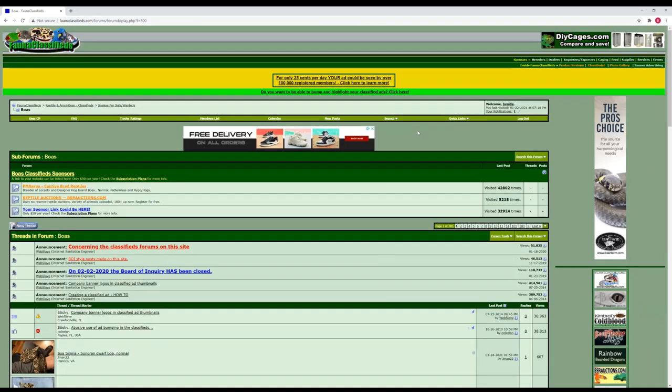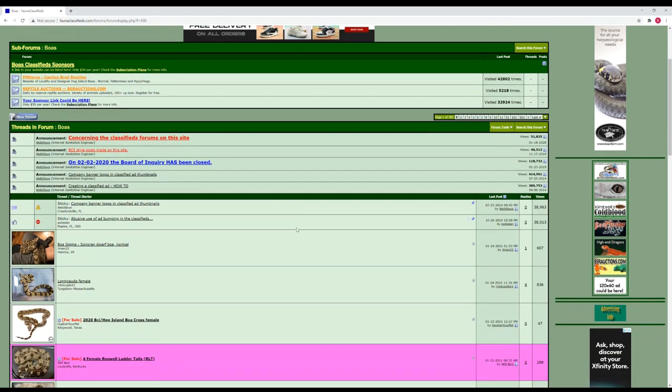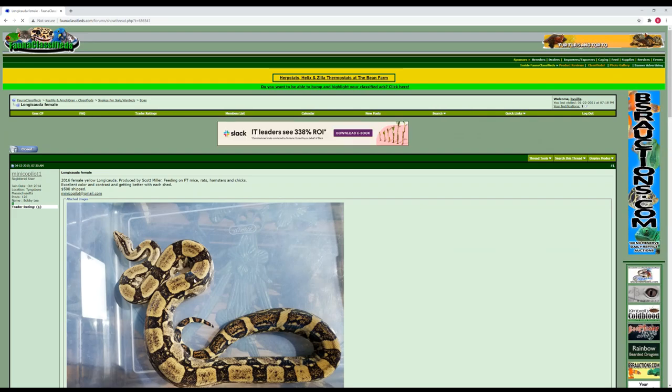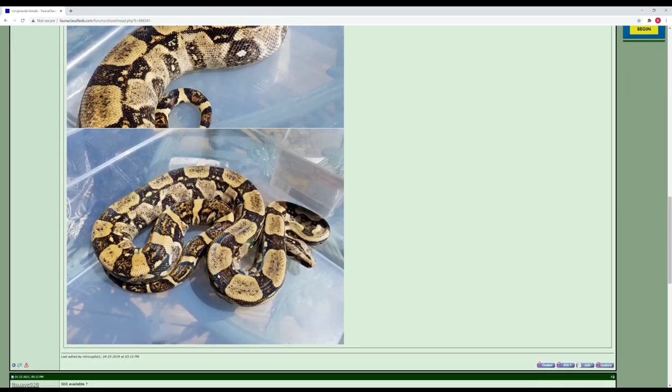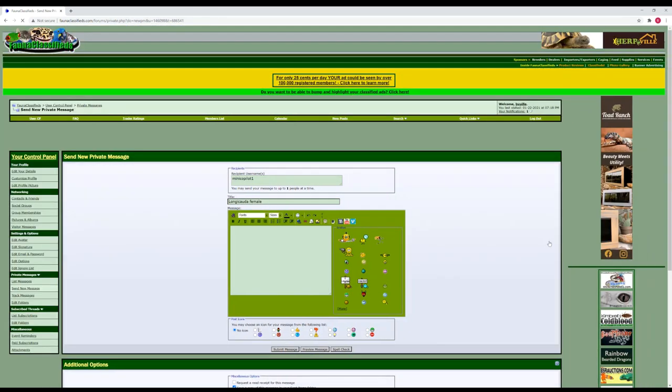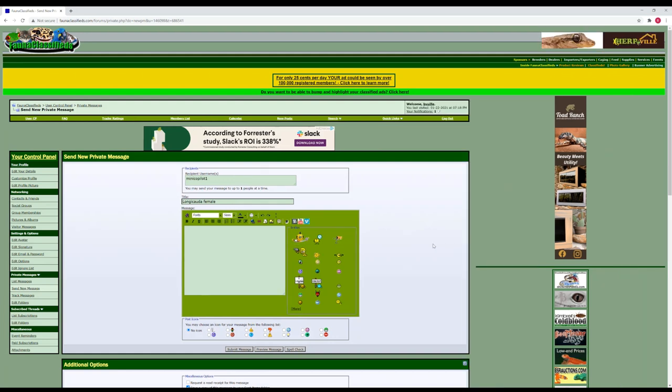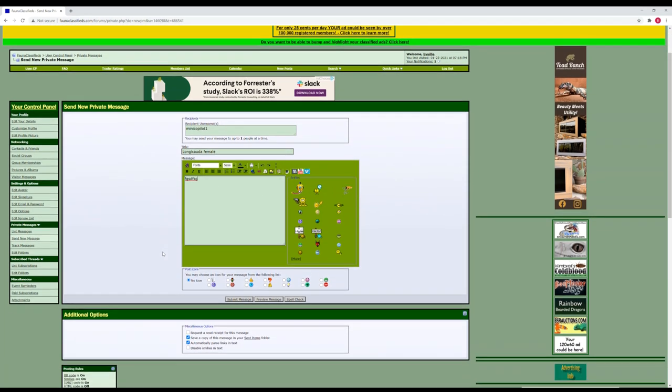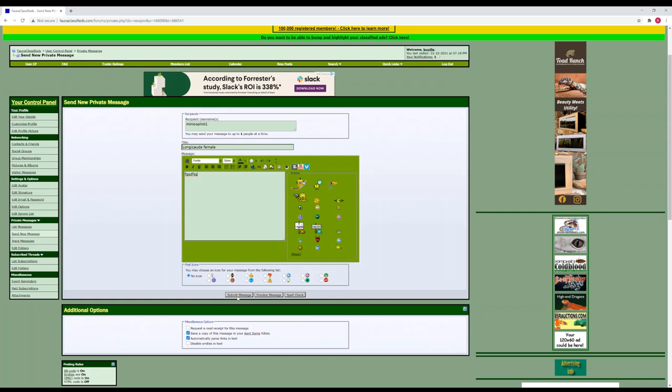I'm back at the boa classifieds, and if you are interested in purchasing an animal, you just click on the ad. You can see some pictures of the animal, and then if you scroll under the ad, you click on the contact button. And that will open Fauna Classifieds' internal messaging system. And it's a little bit clunky because the way that you reach out to the sellers is not through their email, but through this internal messaging system. You just type your message here, and then you click Submit Message.